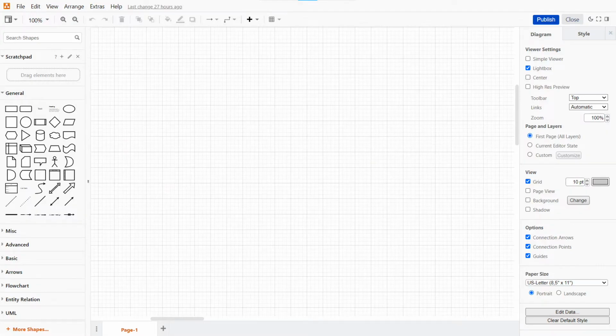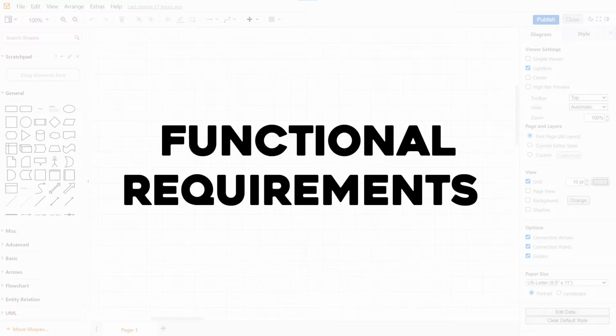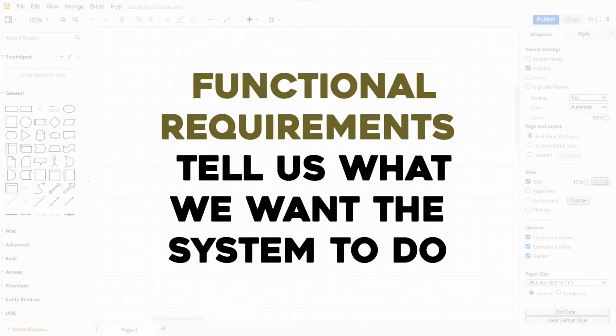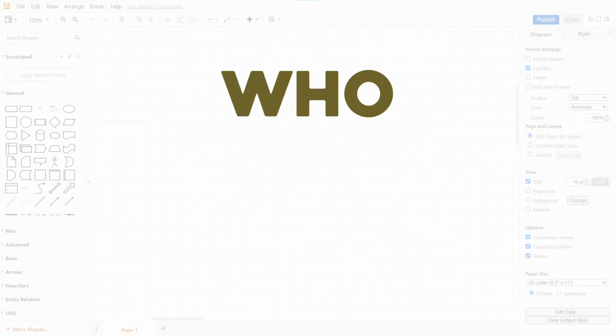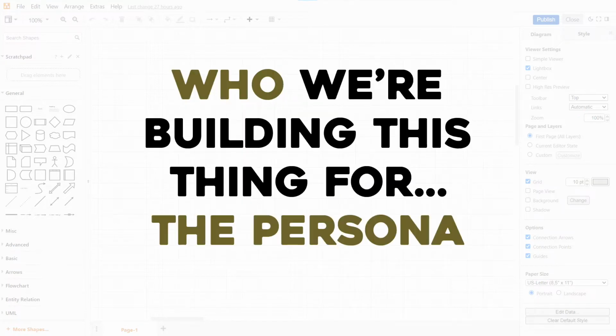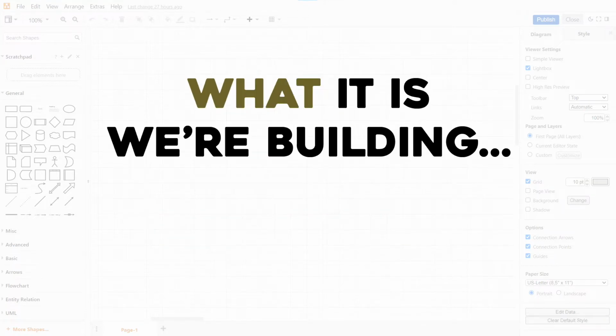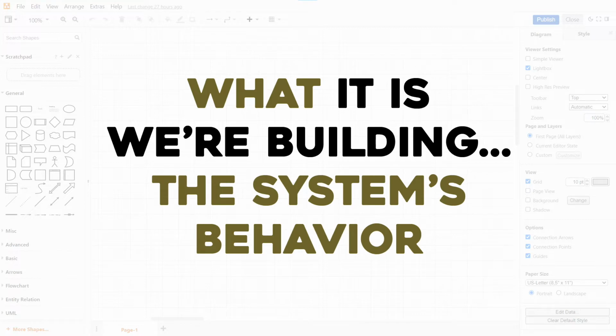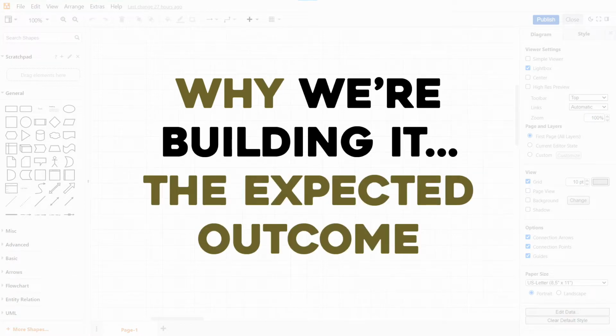All right, so let's dig into the kinds of requirements that make up an ASR. First, let's start with functional requirements. These are the requirements that tell us what we want the system to do. Typically, these requirements include the who, the what, and the why. That's who we're building the thing for, the persona, what it is we're building, the system's behavior, and why we're building it, the expected outcome for when we build the thing.